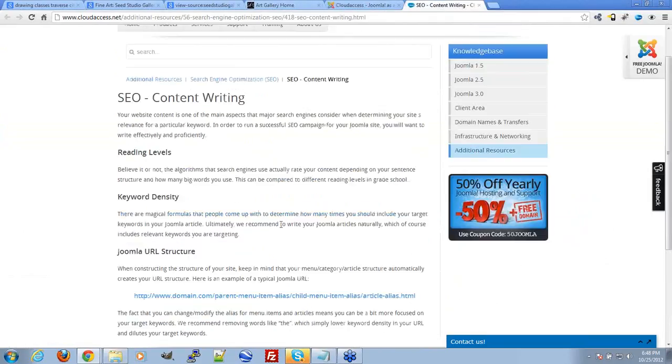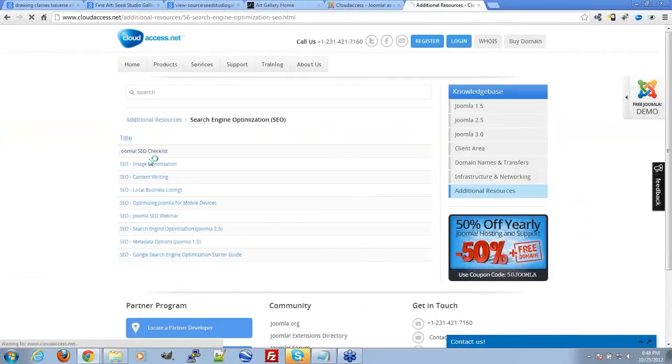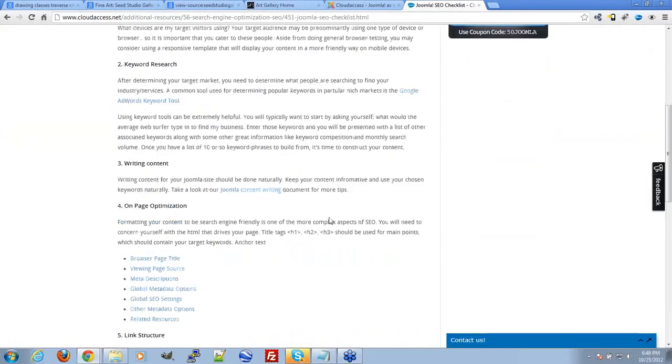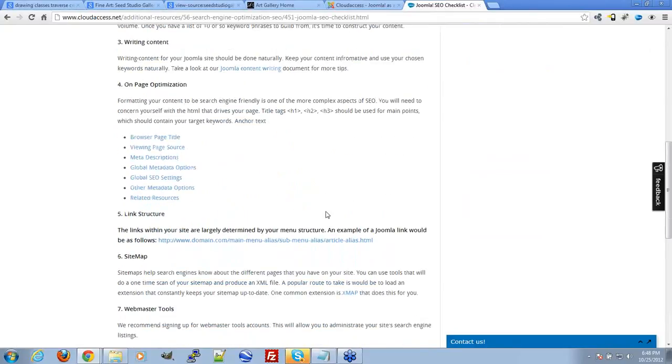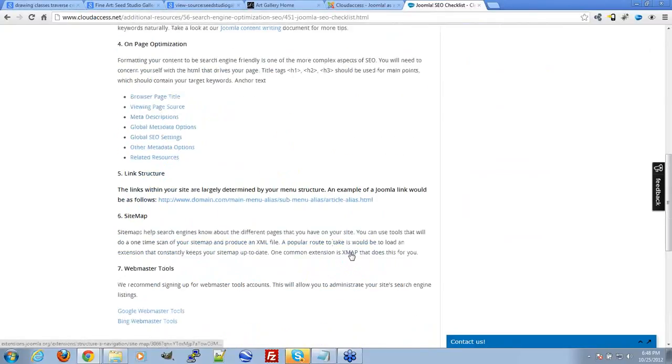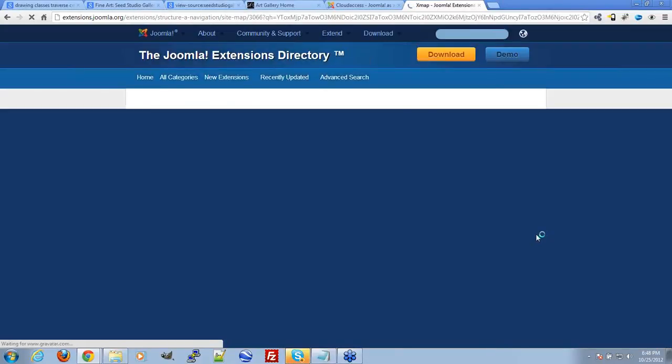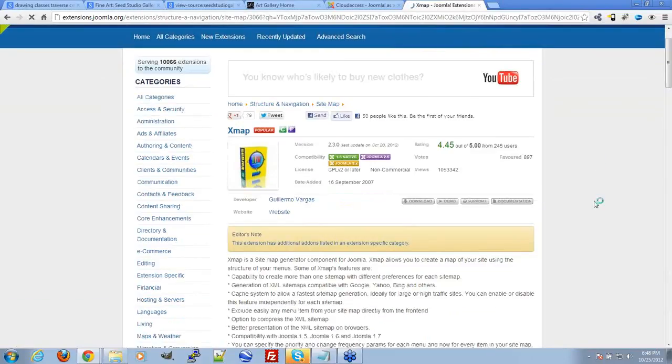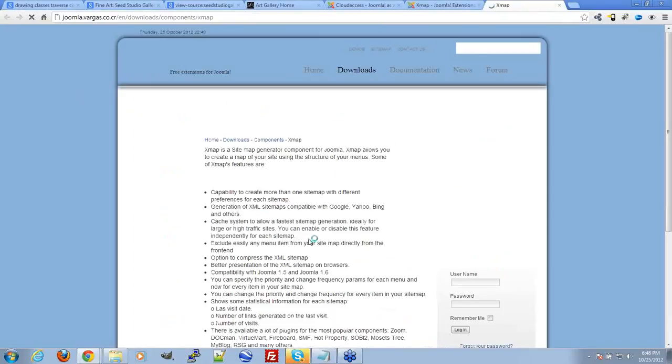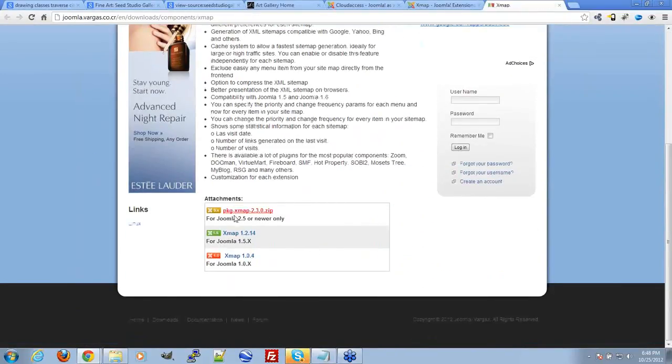If you look on the step-by-step SEO document that I have, the checklist, I actually have a link to the XMap sitemap generator here. Let's take a look. Yep, XMap right there. And this takes me to the extensions directory. I'll go ahead and download. Hopefully it's not going to make me register for anything, but nope. Okay, so here we have different sitemaps. We're going to go ahead and take the one for Joomla 2.5 or newer.